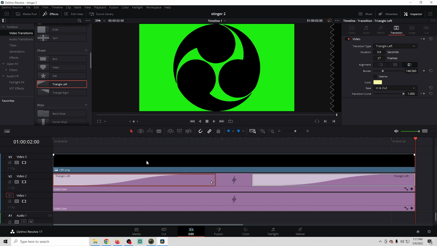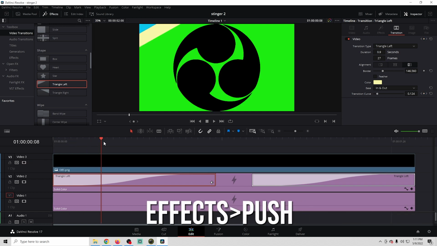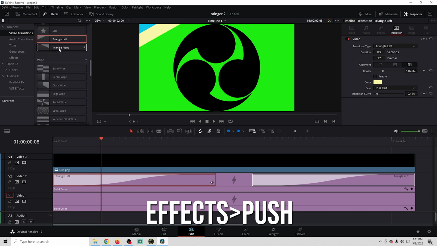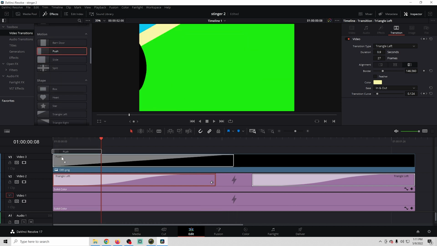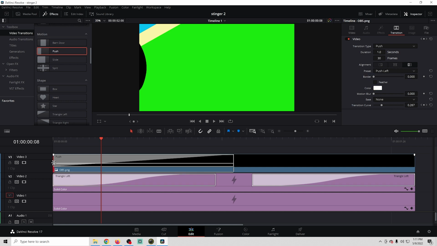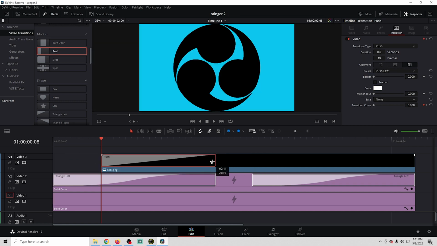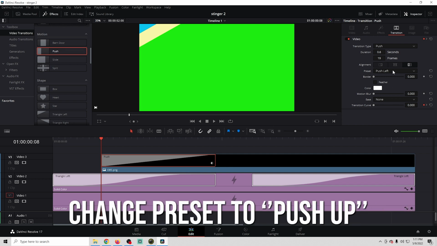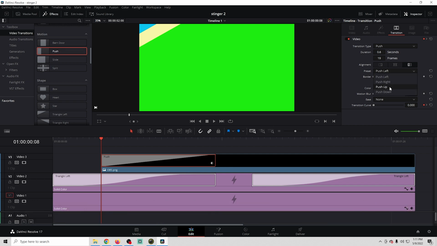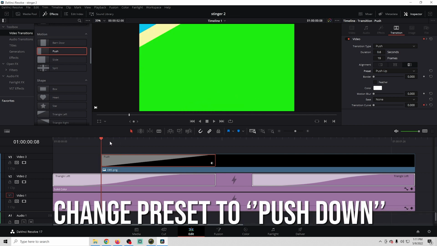Now I'll add the OBS logo back in here and I'm going to go up into effects and select push and drag it onto our OBS logo. And I'm just going to shrink the area for our OBS logo, make it a little bit shorter in our timeline. And I'm going to go and change our preset to push up. And you can see this makes our logo come up from the bottom and we don't want that. So we're going to do push down.